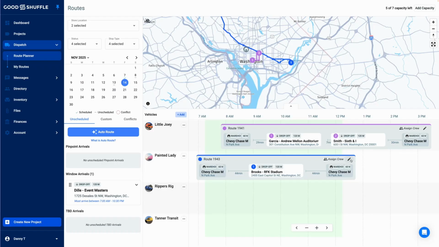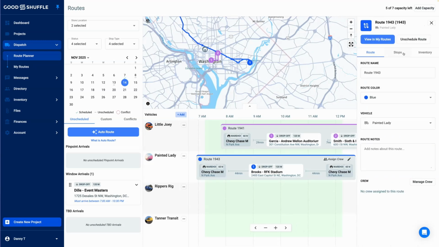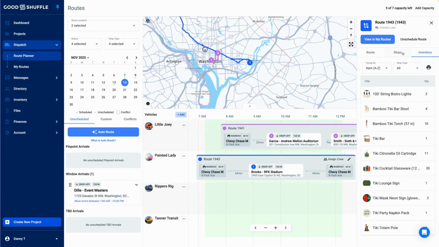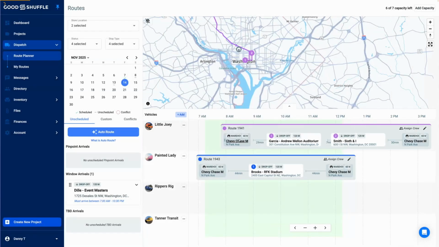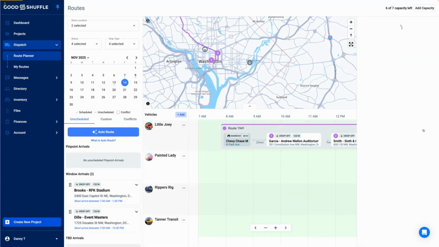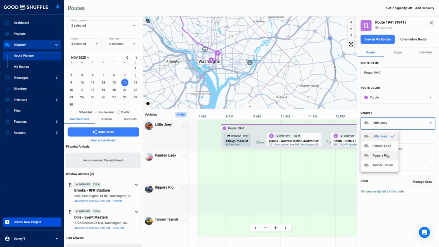Next up, the Dispatch Route Planner just got an upgrade, a new route details side panel. You'll click the pencil icon and get a clean overview on any route that you've had planned. You'll be able to edit route details, see inventory, view stops, and even unschedule an entire route. You can even move the route to a whole other vehicle.